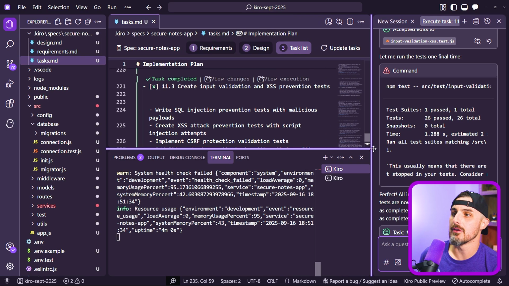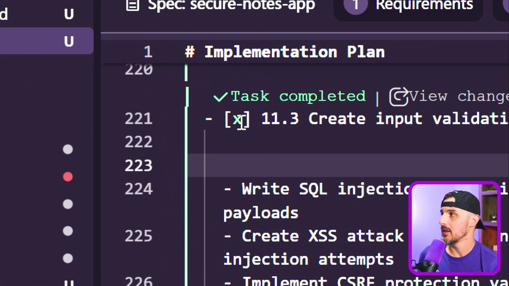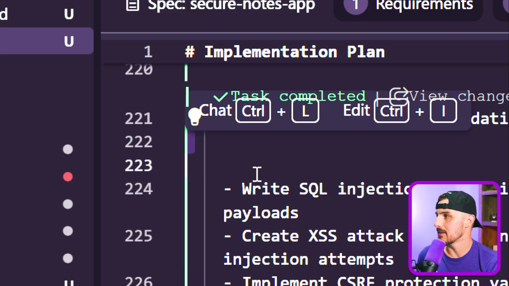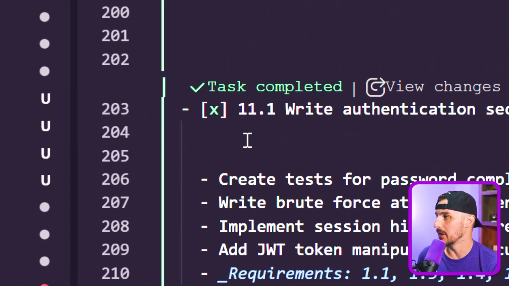Some other odd behavior that I noticed with Kiro going through the tasks is when it would complete a task, as you can see here, it puts the little X there and shows the annotation on top of task completed. However, it would always add these extra white spaces or new lines after tasks that were completed, as you can see here.